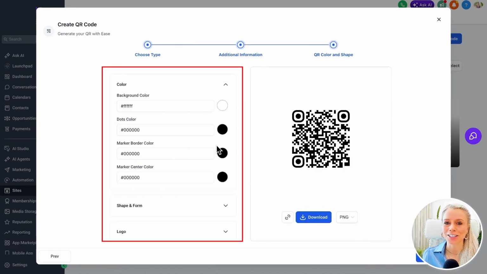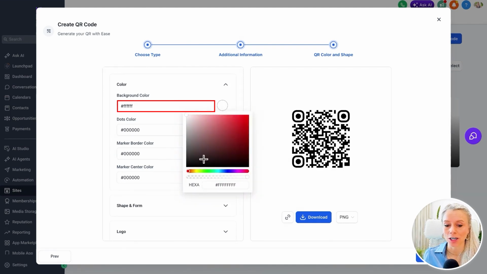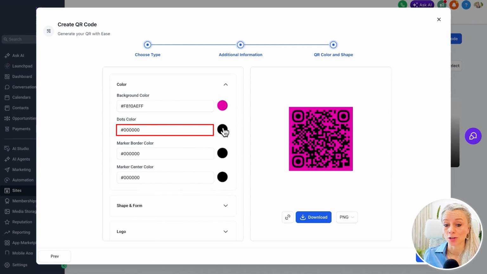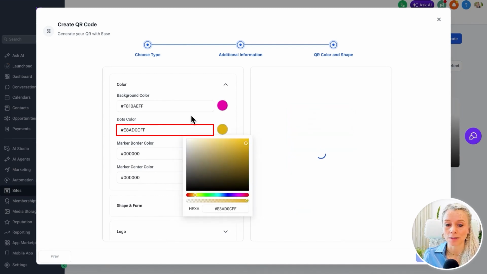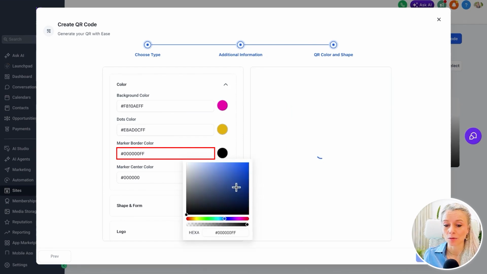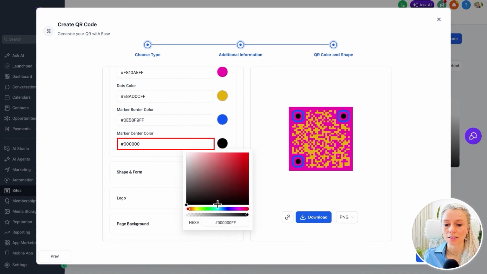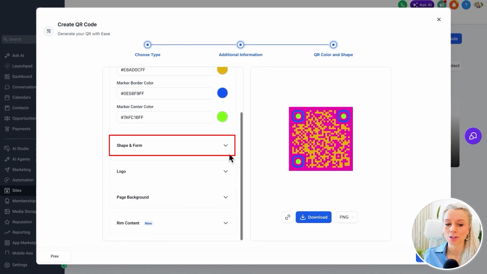And here you can adjust your QR code. You can adjust the background color. Currently it's white. So let's change it so you can really see the difference. Let's make that pink. Then you can change the dots color as well. So let's make that yellow or orangey. Then we can change the marker border color. Let's make that blue, for example. And we can also change the marker center color. Let's make that green.